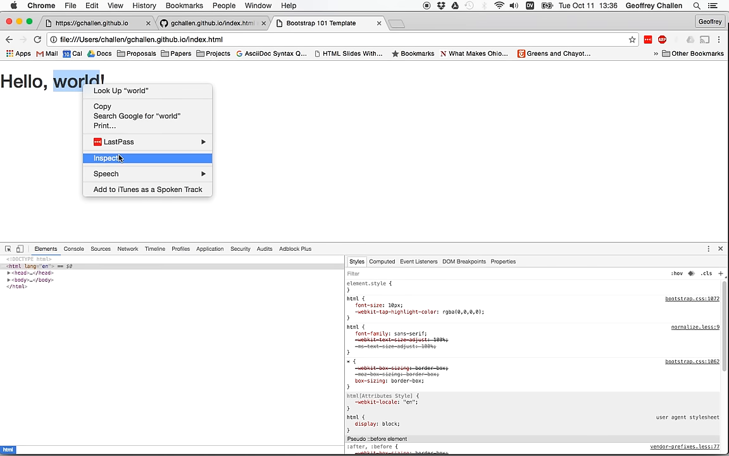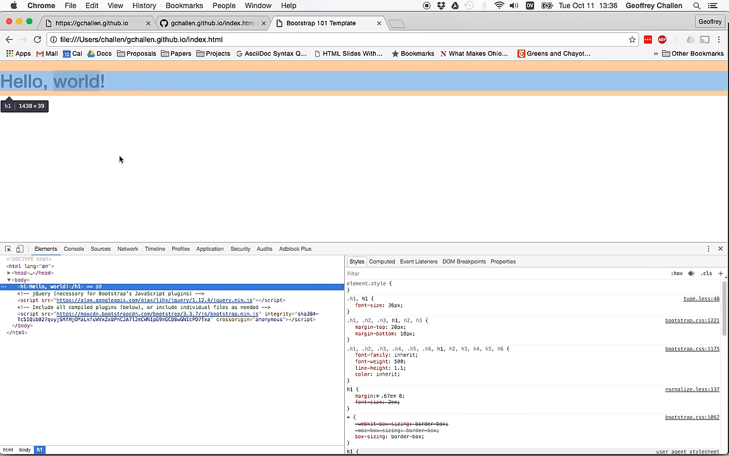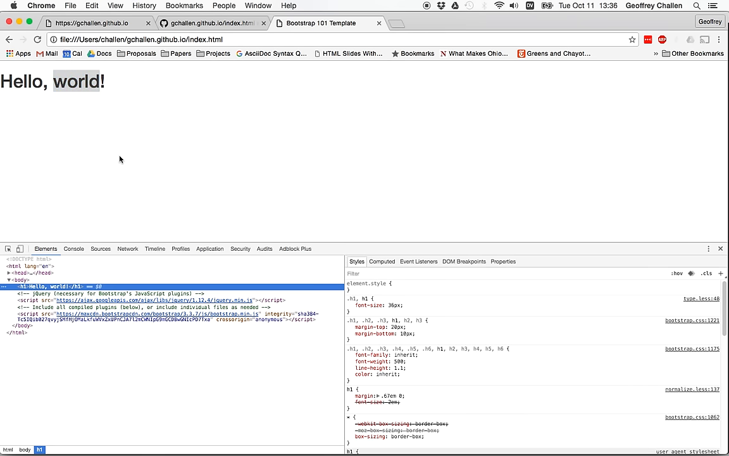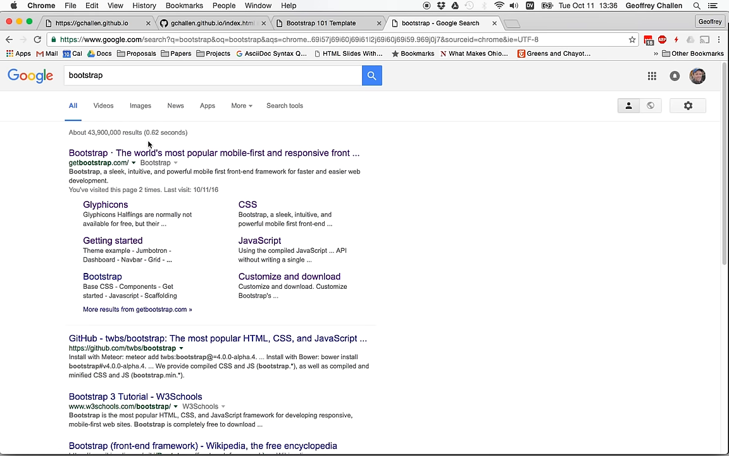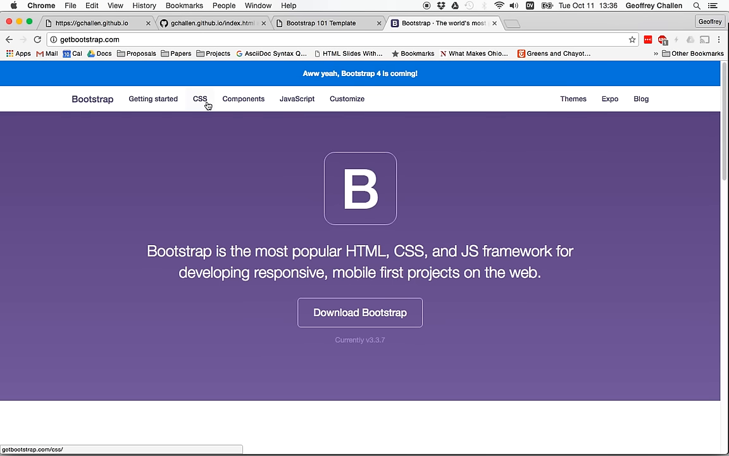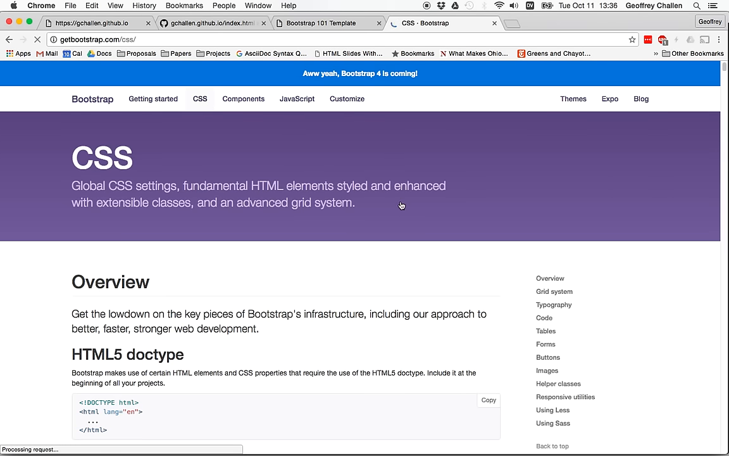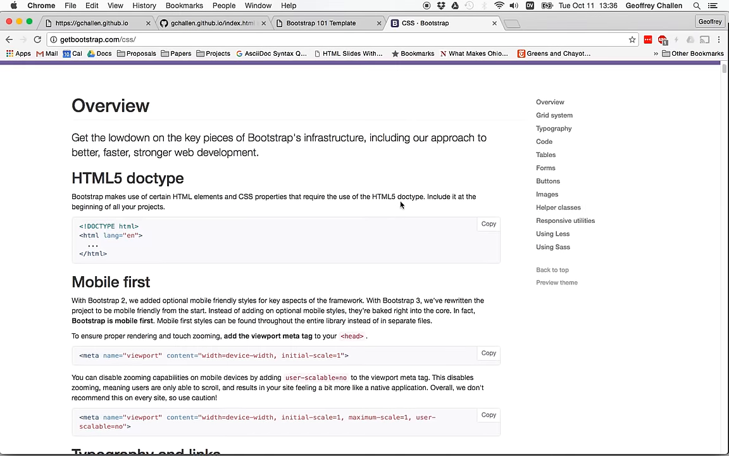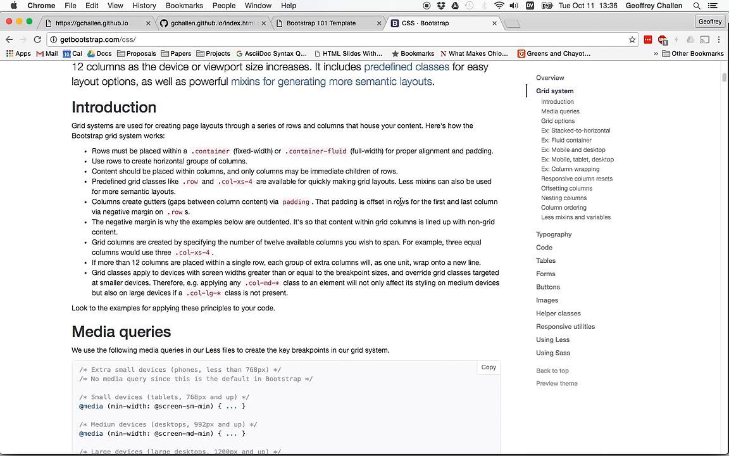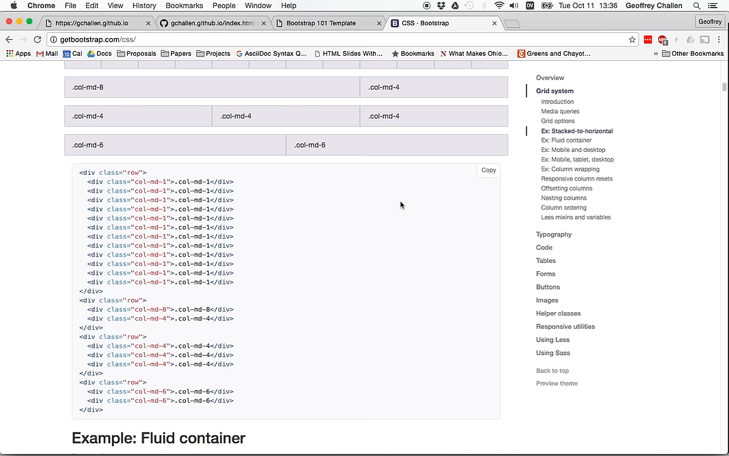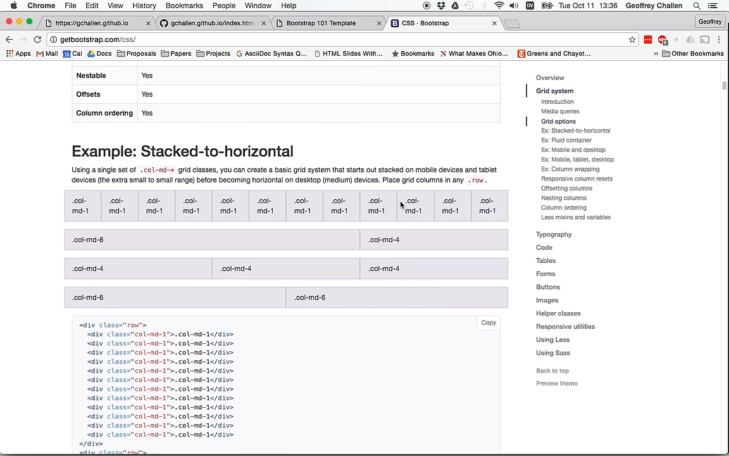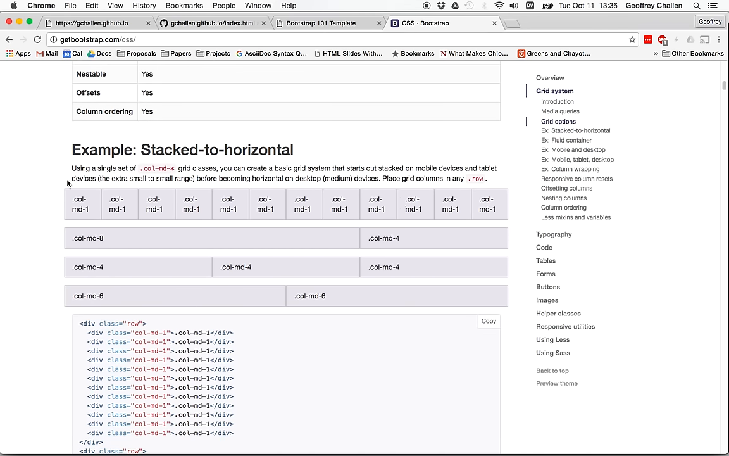Okay, now let's look at probably one of the most important features of the Bootstrap system, which is its grid system. If you go over here to CSS, this is the starting point, and this is a long page, I know. There's a lot of information here, but it's super interesting and super useful when you start building web pages. Bootstrap allows me to define a grid for the page and put content into that grid, and the grid determines where it goes.